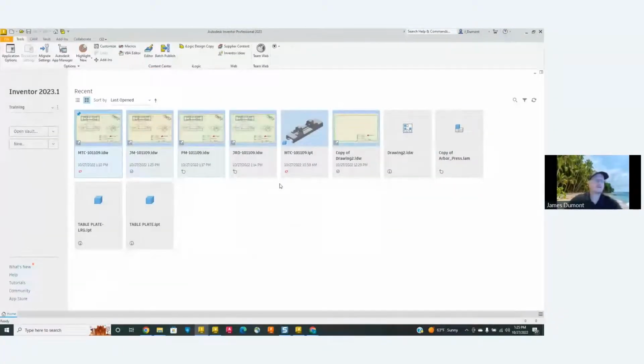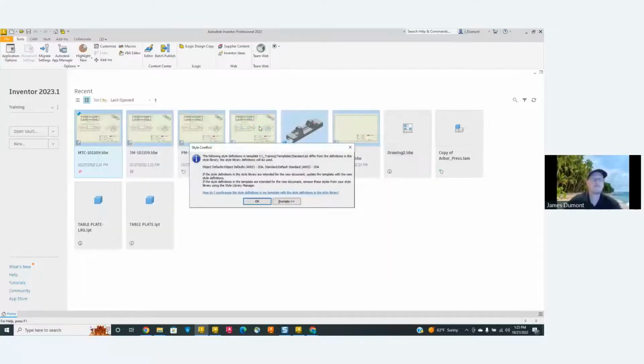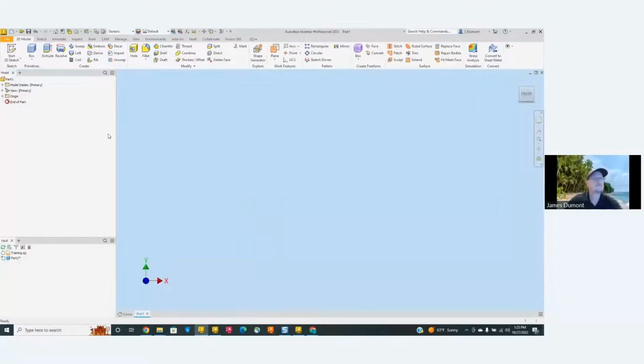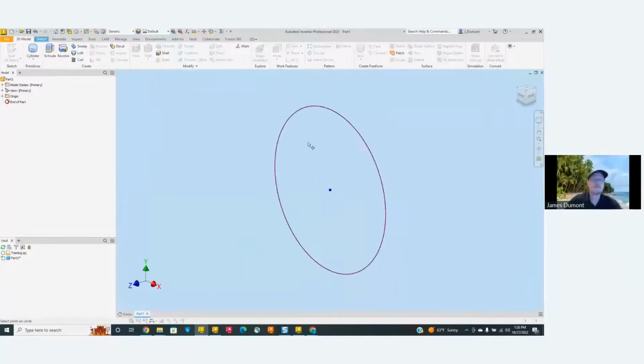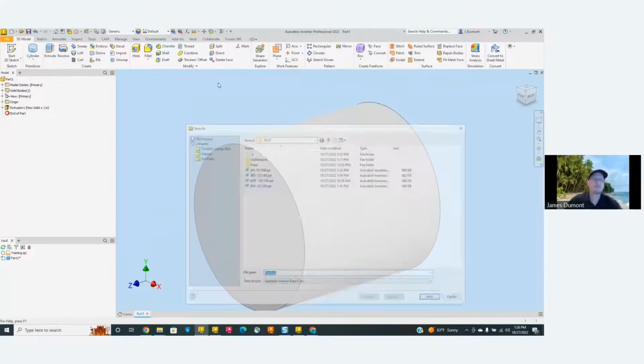So right now I was typing in the file name. I typed in JM as the prefix. So Vault Basic does not have this. Vault Professional does. When I create a new file, I'll create a new model. I'll just do a simple little cylinder. When I save this, I got to turn that back on.